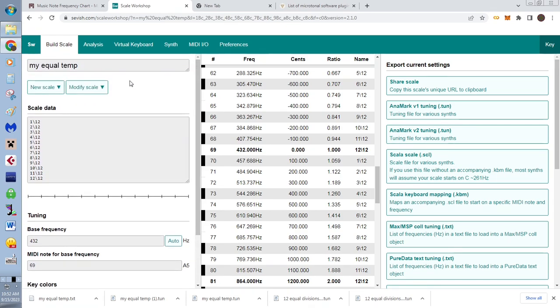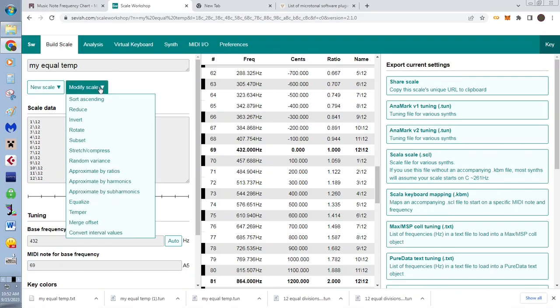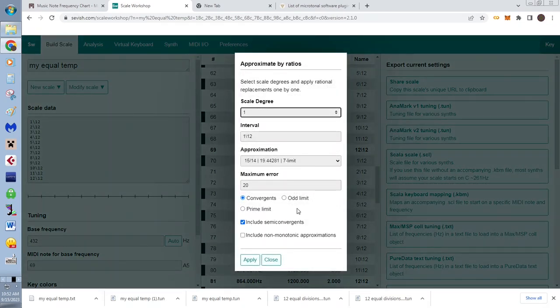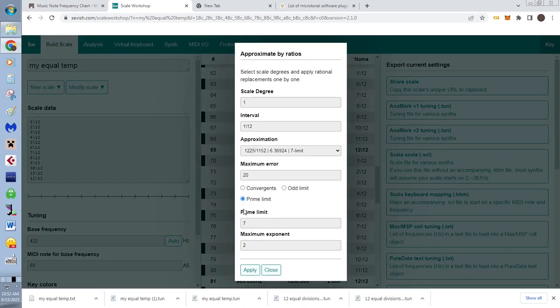And now to make it a just intonation scale, simply select Modify Scale, then select Approximate by Ratios. And then select Prime Limit to make a prime limit scale. 5 is the most harmonious prime limit, so select 5 as your prime limit. And then hit Apply 12 times. You can see this changing your notes to ratios on the left side of your screen.